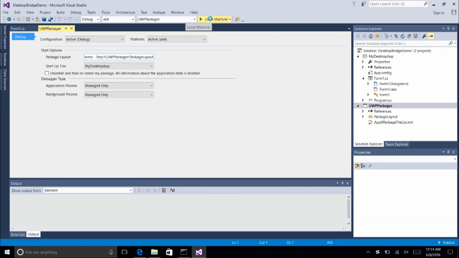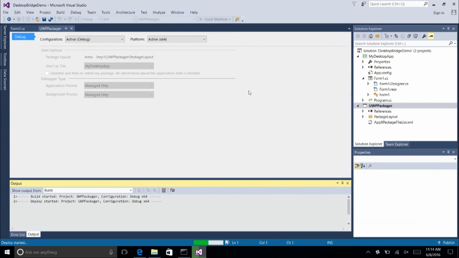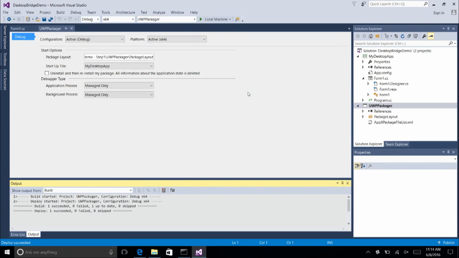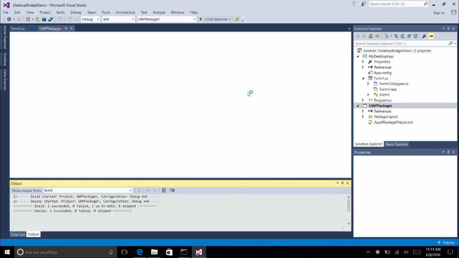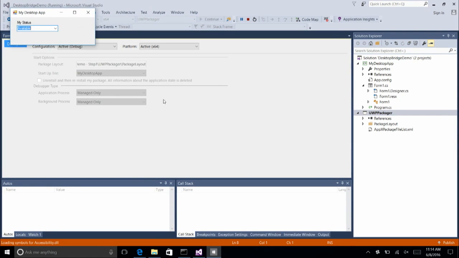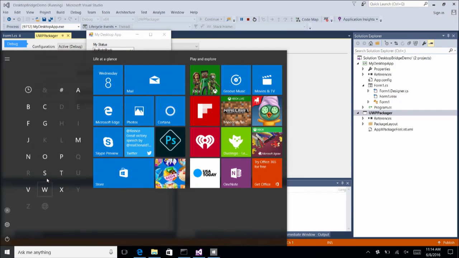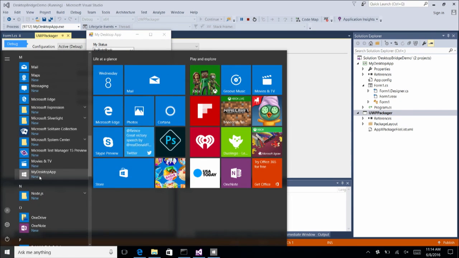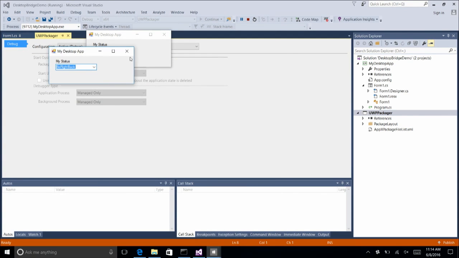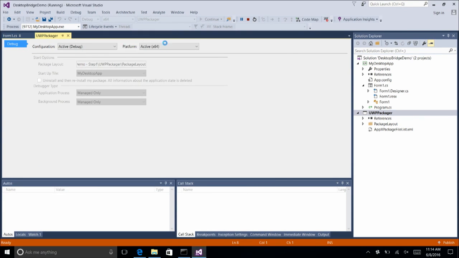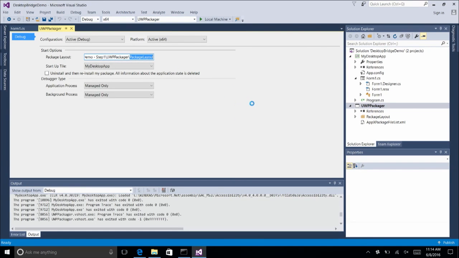So just to show you what this app is all about, it's very simple. I'm going to run it, and you will see my simple WinForms app, which has my status. I can update it. And then just to show you here, it is being deployed as an Appx. I can deploy it again and do all sorts of fun things with it. So next, John is going to talk about what else we can do with this app.